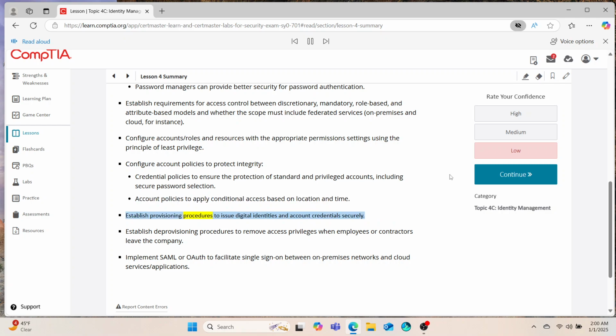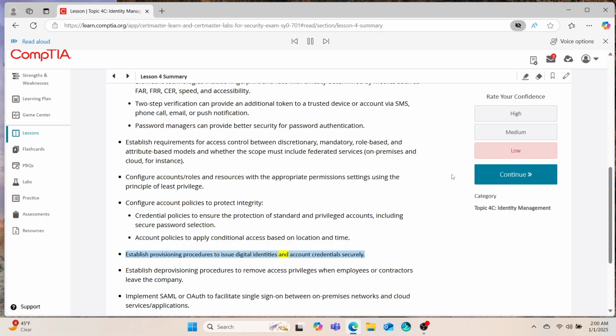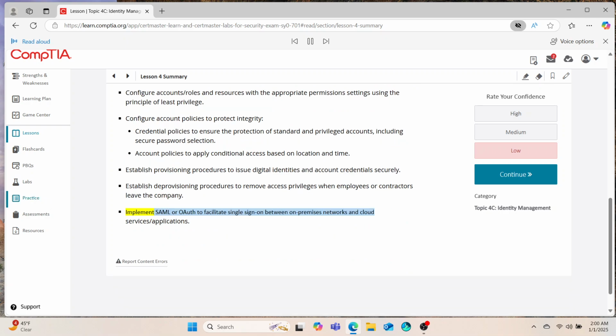Establish provisioning procedures to issue digital identities and account credentials securely. Establish deprovisioning procedures to remove access privileges when employees or contractors leave the company. Implement SAML or OAuth to facilitate single sign-on between on-premises networks and cloud services/applications.